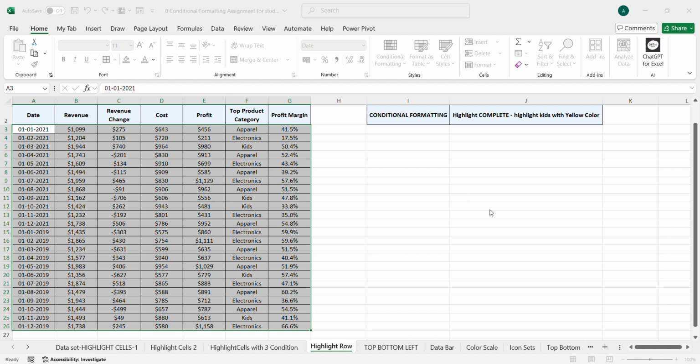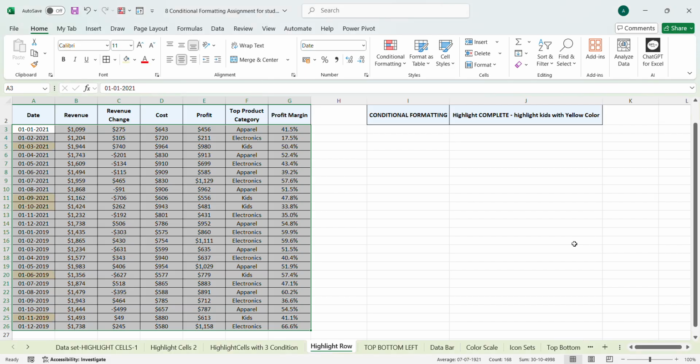Which kind of formatting are we asking? We are saying yellow color formatting is to be done. Okay, then we will say okay. See, only one cell is being highlighted. So where are we going to make a change? We'll go over here, then go to manage rules, and click on edit rules.